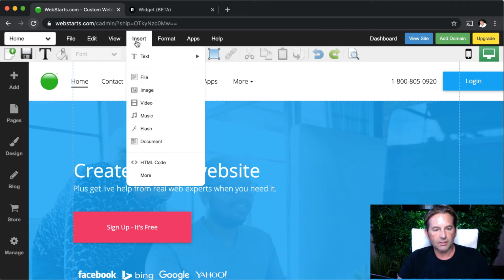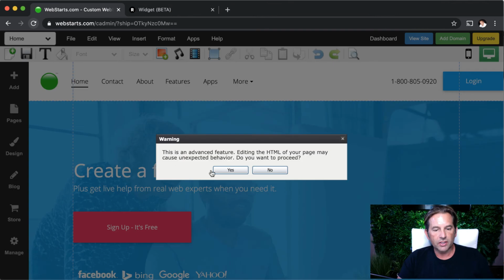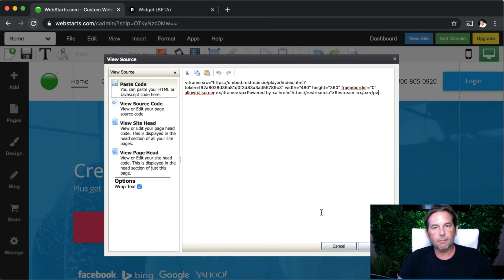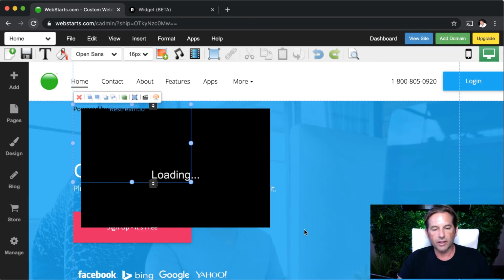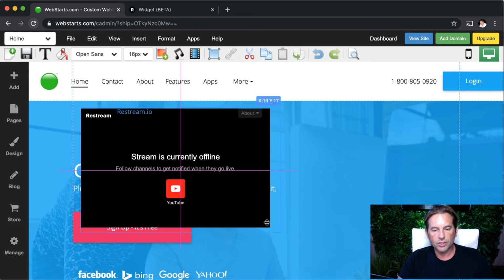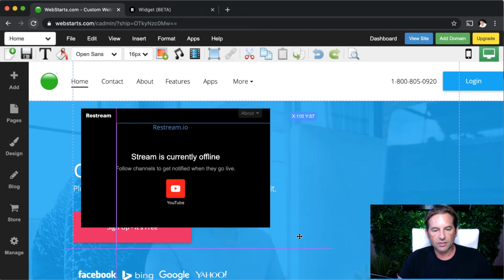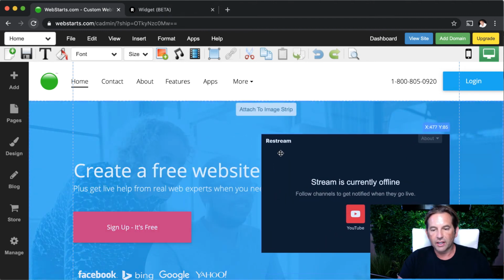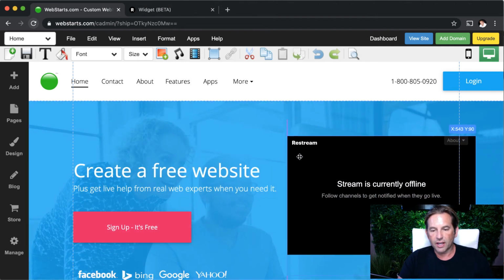I'm going to add it to this page, so I click Insert, HTML code, verify that I want to proceed, and then I just simply paste that code into the field provided and click OK. Now you'll notice that it adds a couple of widgets here to my page. One just has the Restream.io tag on it. I'm going to just delete that, and I'm just going to drag and place the actual video player where I want it to appear on the page.